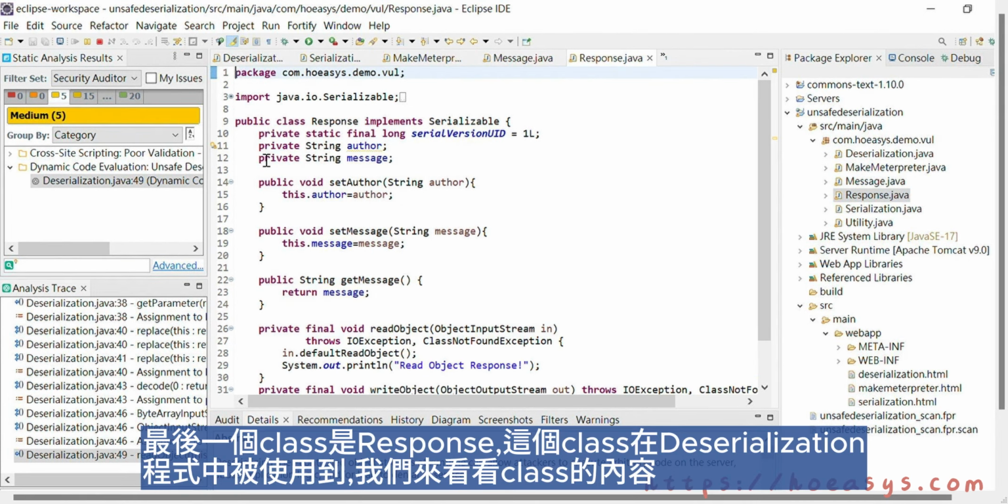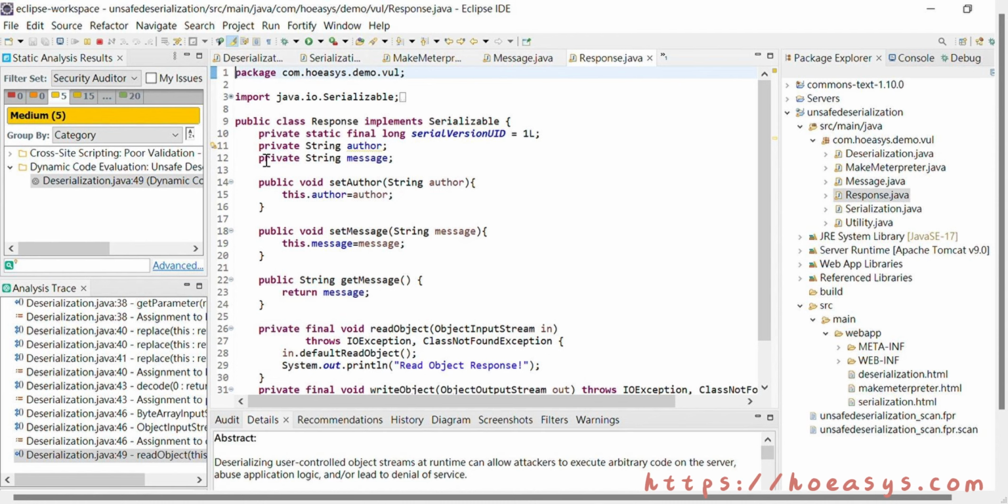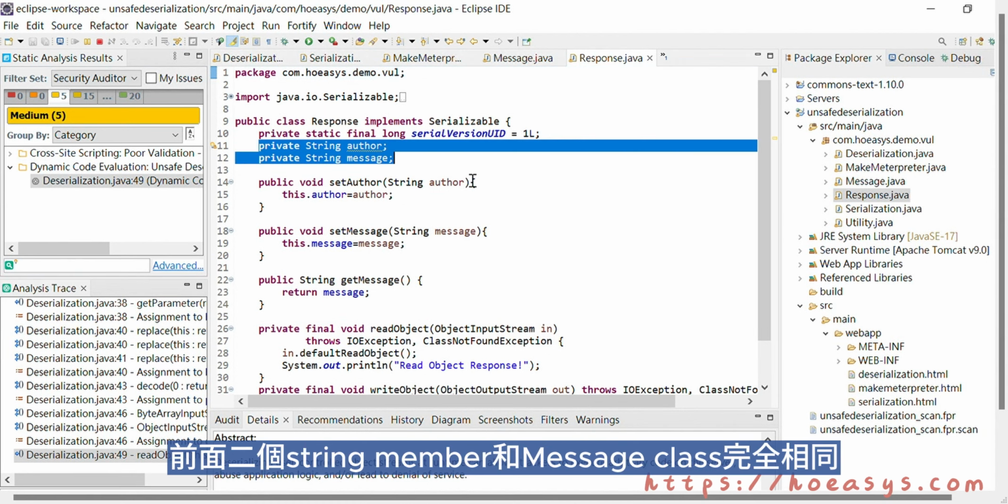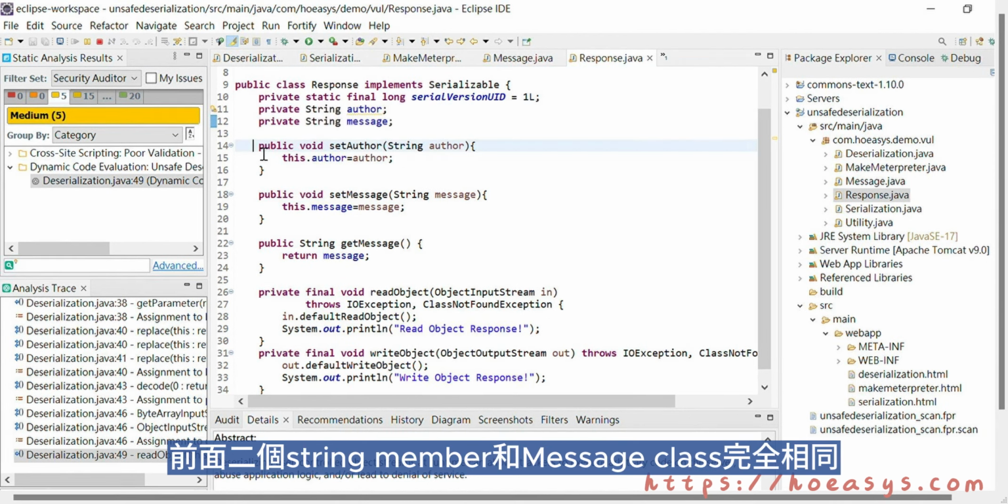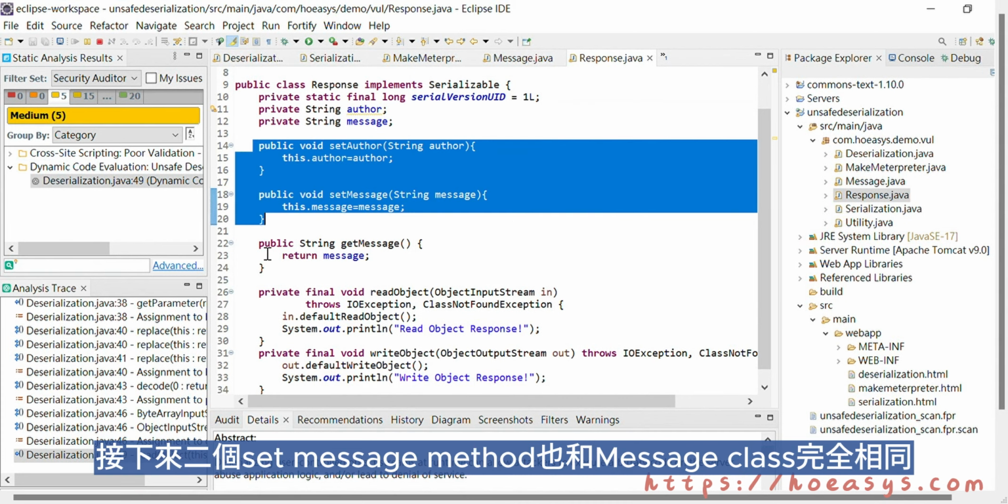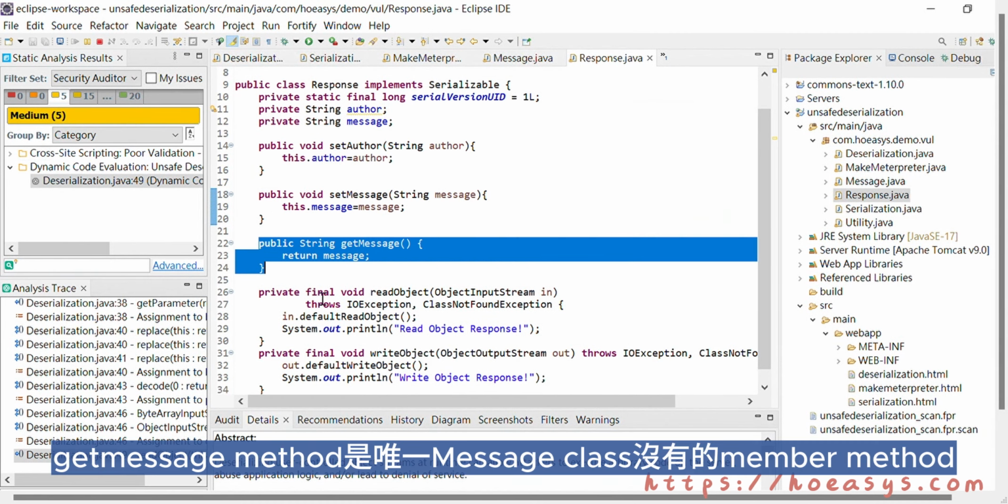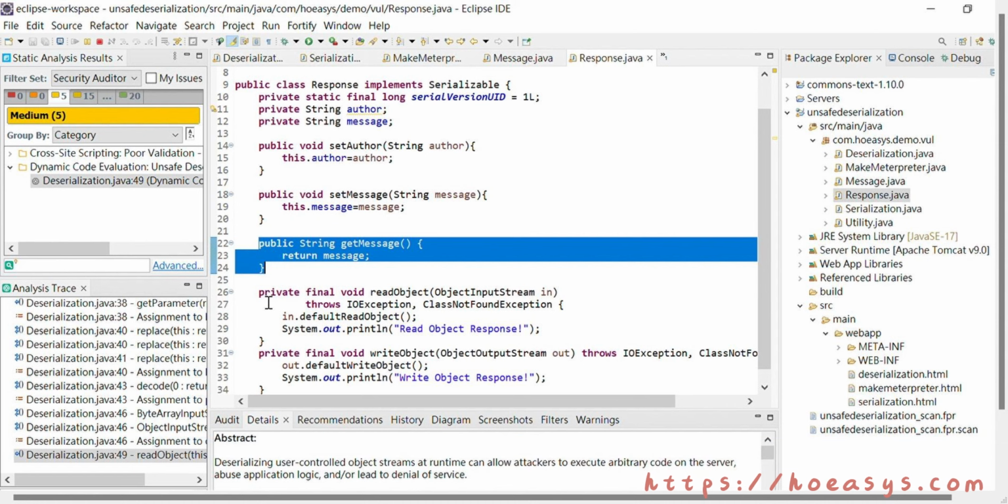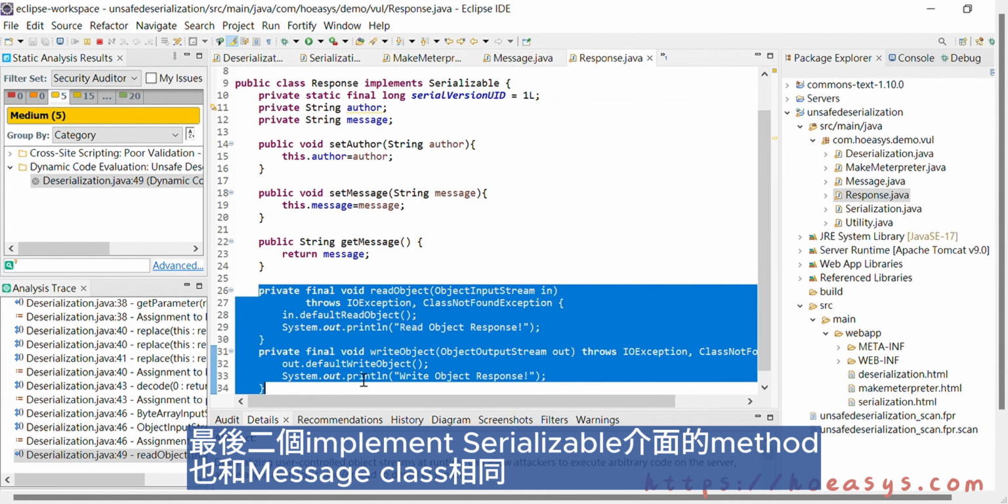The last class is response. This class is used in the deserialization program. Let's take a look at the content of the class. The first two string members are exactly the same as the message class. The next two setMessage methods are also exactly the same as the message class. The getMessage method is the only member method that the message class does not have. The last two methods, which implement the serializable interface, are also the same as the message class.